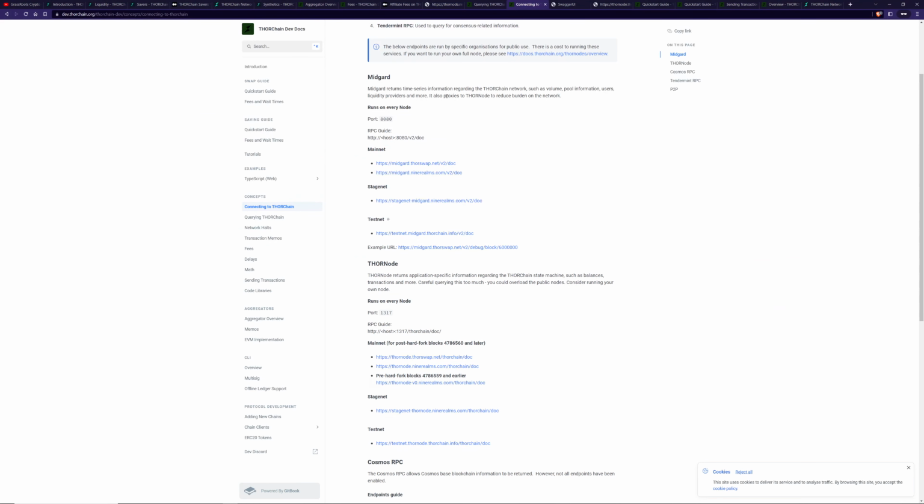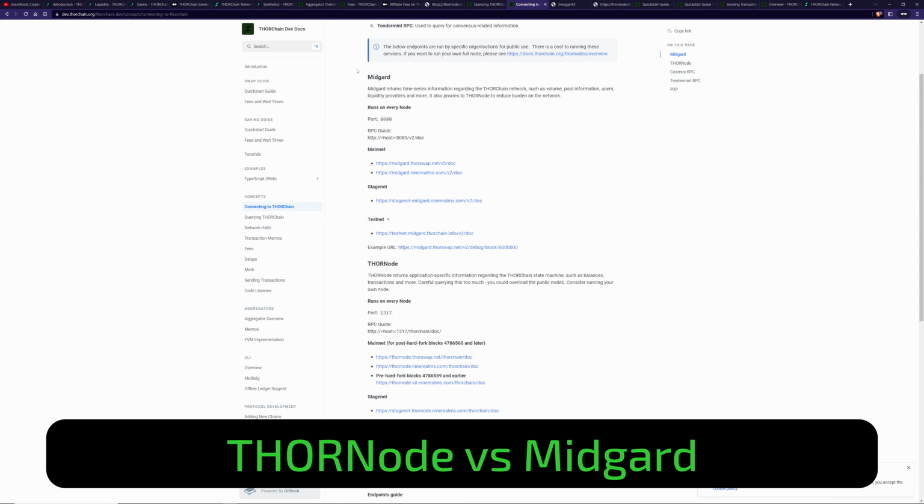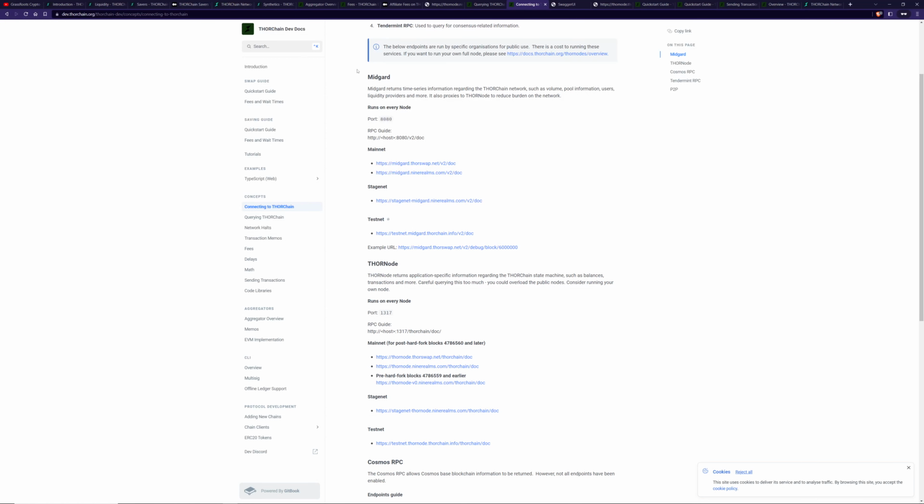And you might be asking, what's the difference between THORNode and Midgard? THORNode takes, as we said, the raw data from the blockchain and is good for correct-to-the-moment data. When you need to know a certain amount of information now, THORNode's what's good for that. And it's usually going to have more specific detail than what Midgard's going to have.